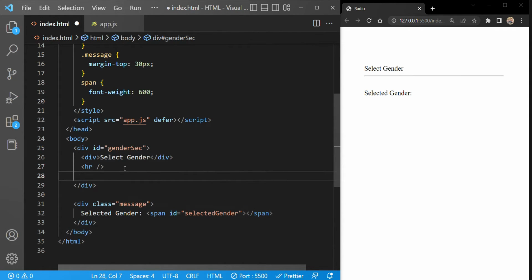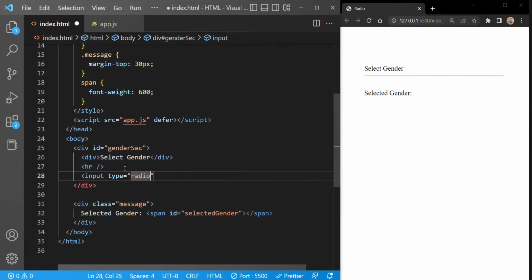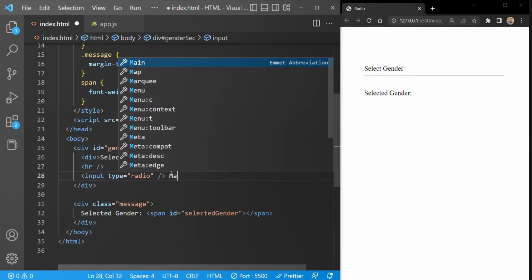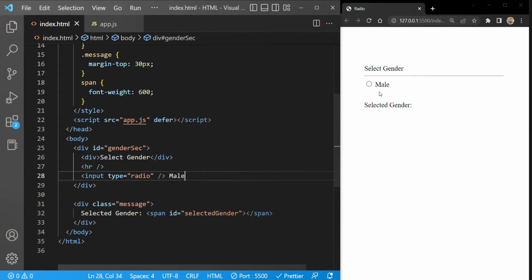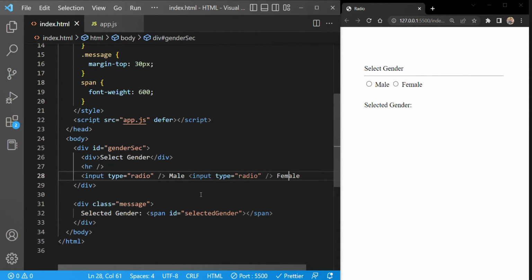As a first step, let us create the radio button. To create the radio button, we can use the input element, and here we need to use the type radio. And then let's give some label next to the radio button. Let's say male. Save it. We can see the male radio button created. Similarly, just create another radio button with the name female. Save it. So we have created two radio buttons successfully, but no radio button is checked by default.